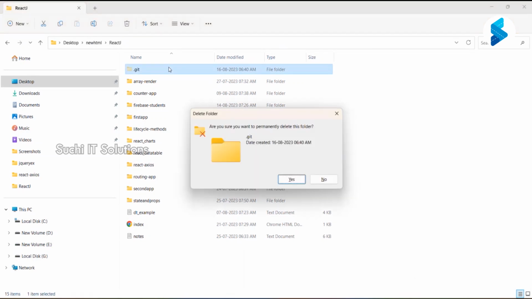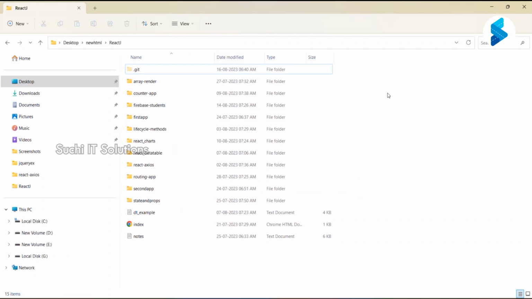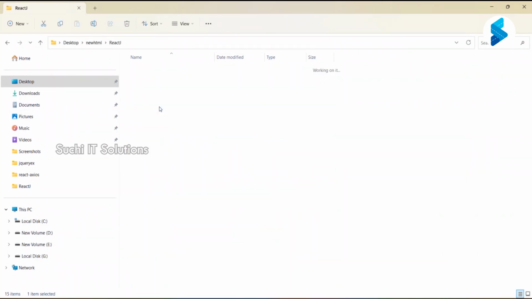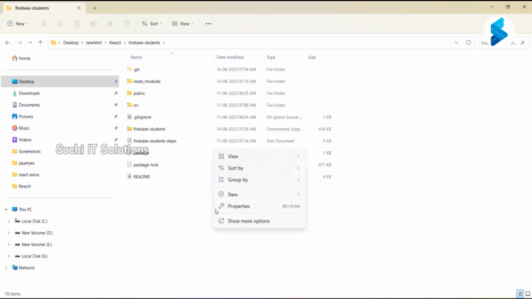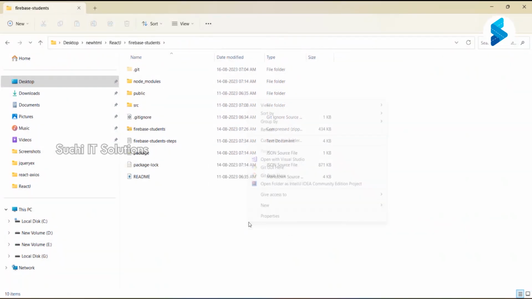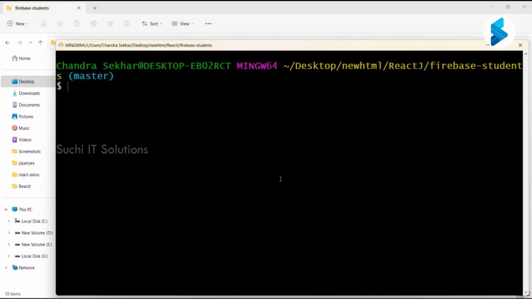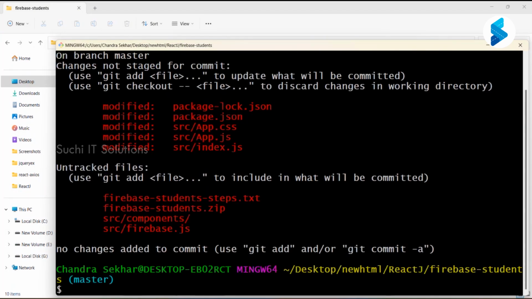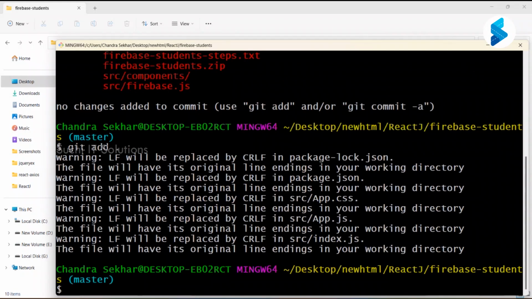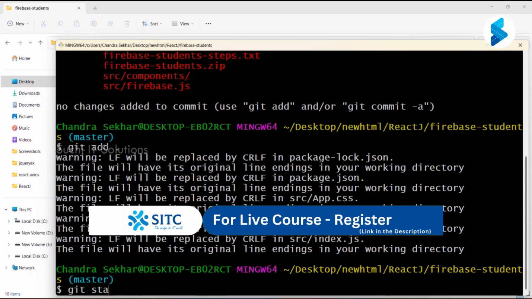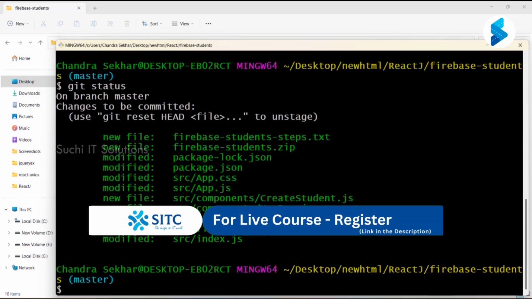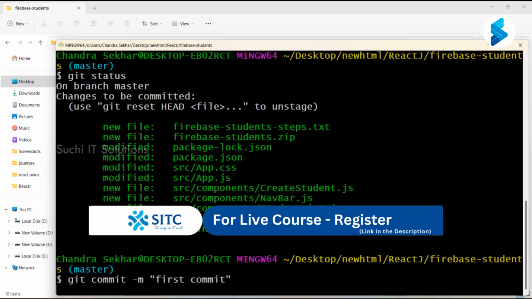So what I need to do is go to the Firebase application that is there, right? I need to go here and open Git Bash here. I need to check git status first. These files I need to attach. So git add . and all the files are attached. After that I check git status. These are all attached. Now I need to commit: git commit -m first commit, like that. I'm going to provide the message.